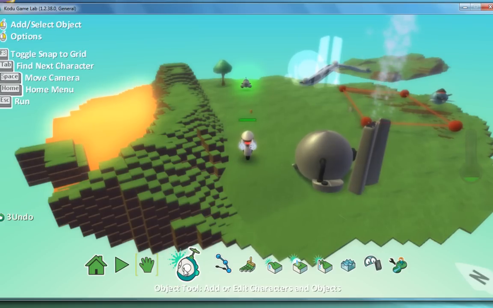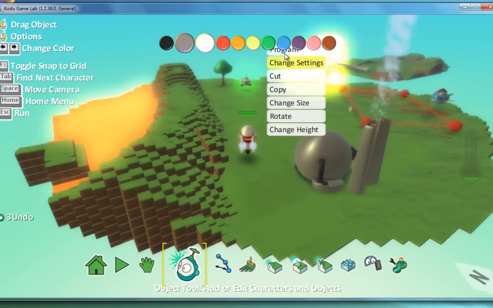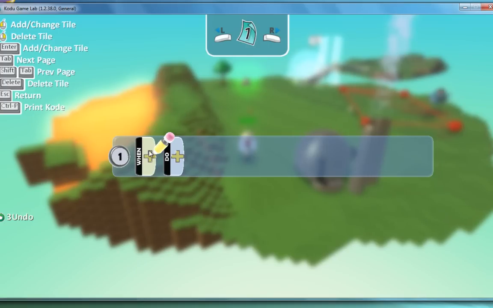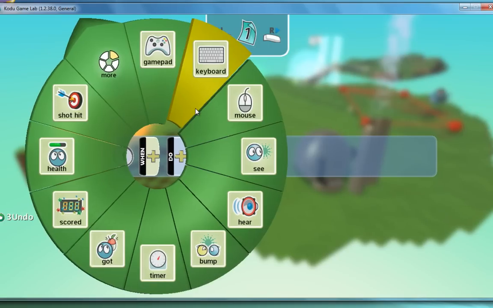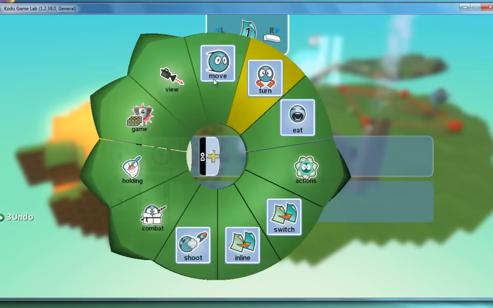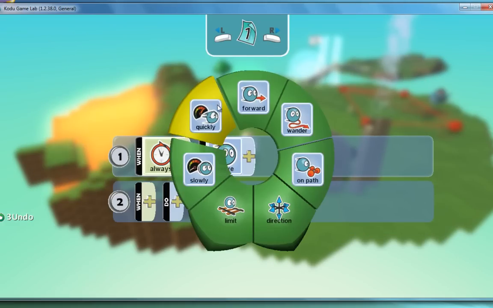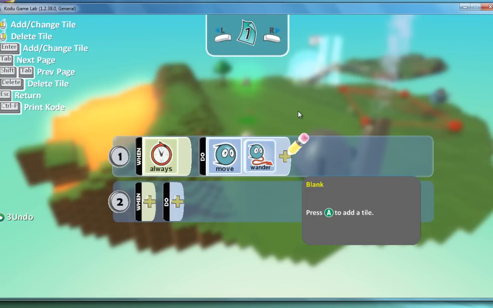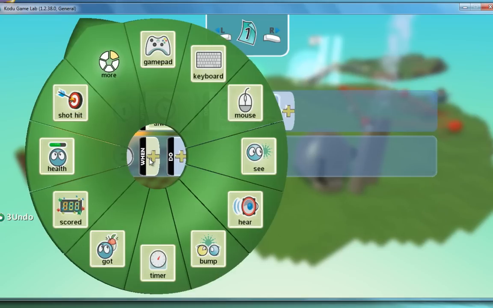So I'm going to add some programming to him. What I want him to do is just wander around, basically. So I'm going to go to more up here, always do move, and he's just going to wander around aimlessly. What we could do is change it so when he sees you, he follows you, but I want to make it a little bit more simple. So when he's wandering around, when he gets too close to us, he's going to shoot at us.